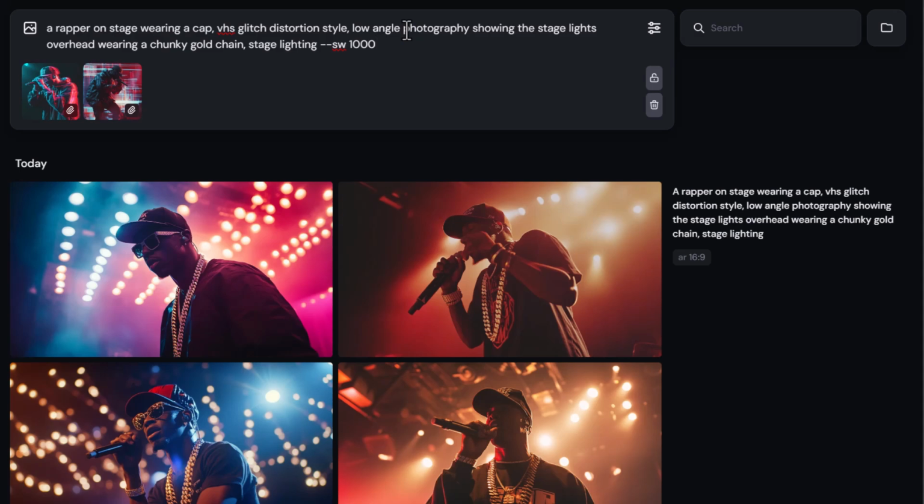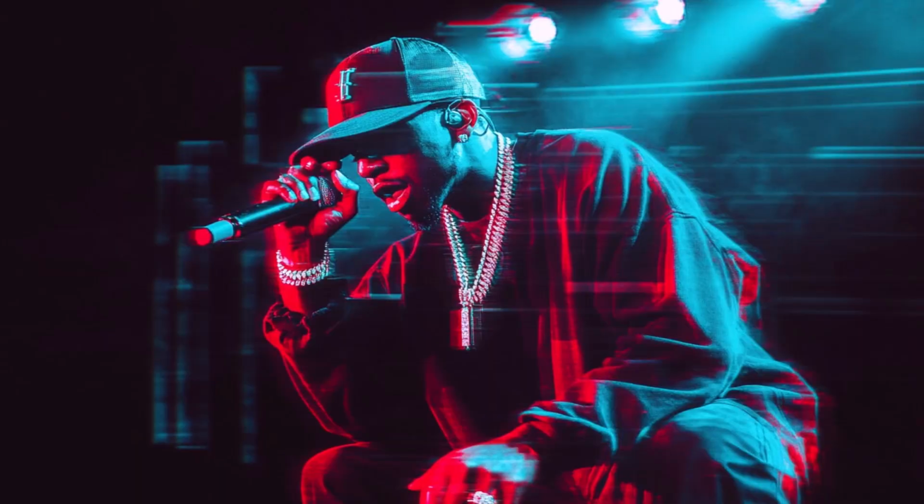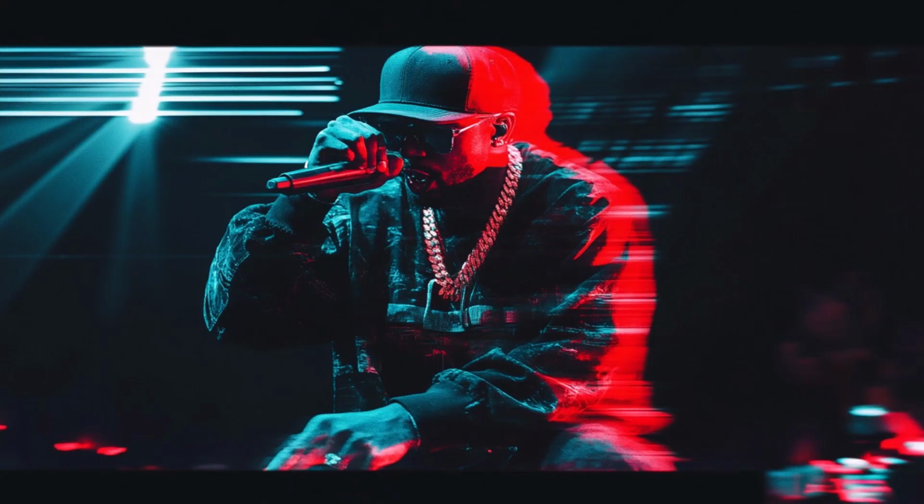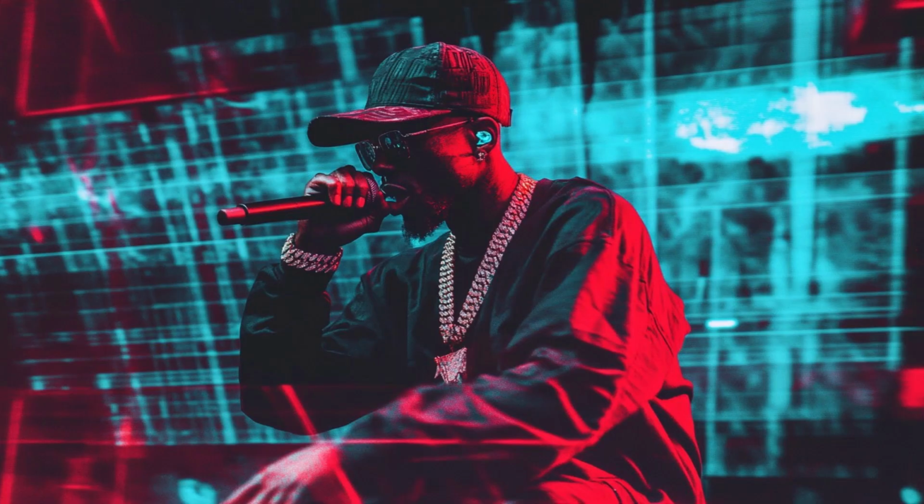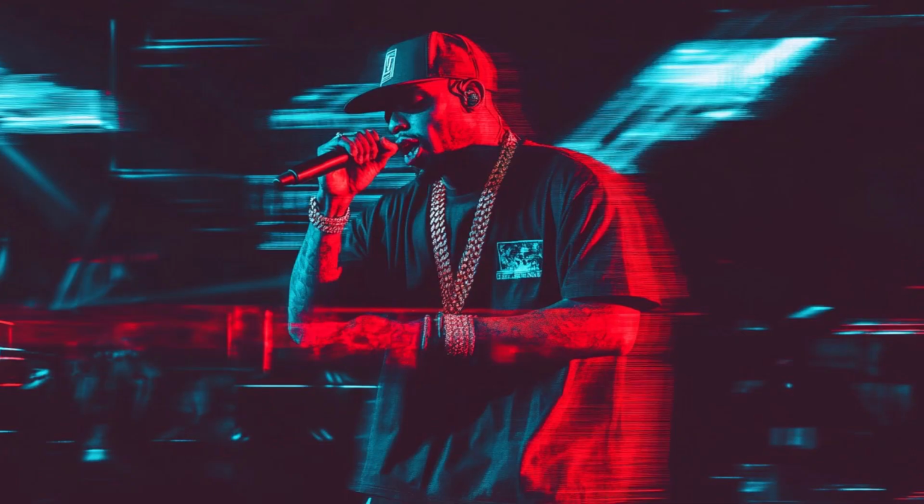So now, when I submit that prompt, the images we get are closer to what we need. Now, some of these aren't perfect, but a lot of them have the gold chain, they have the hat, they have the lower angle, and some of them have the stage lighting. So we've been able to more effectively get the style with the elements we want by using the tools available to us to take more control of the image.